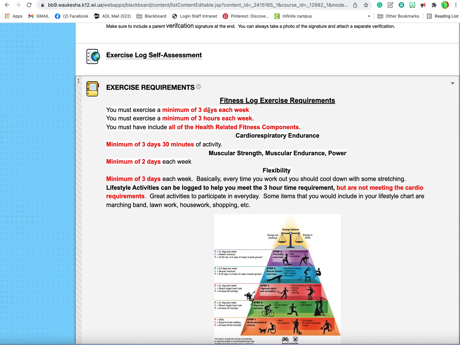Okay, so over the course of 3 days, you have to exercise. You have to exercise a minimum of 3 hours a week. Okay, a 3-hour soccer game on Sunday is not meeting the exercise requirements. And you must include all of the health-related fitness components.